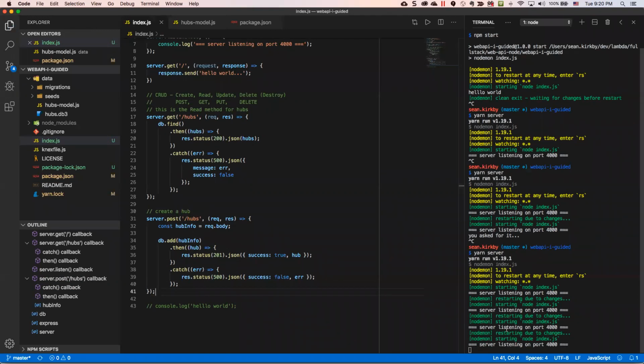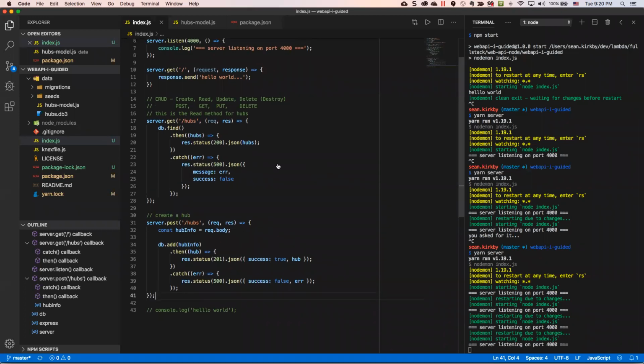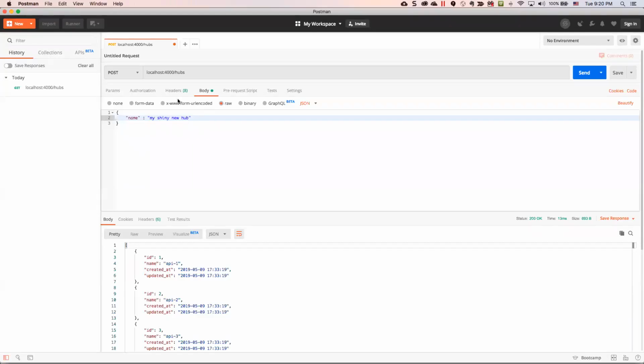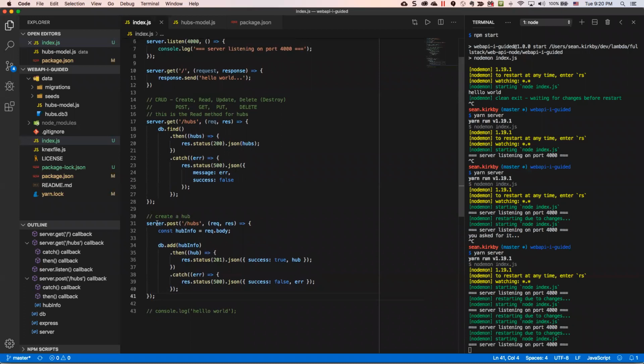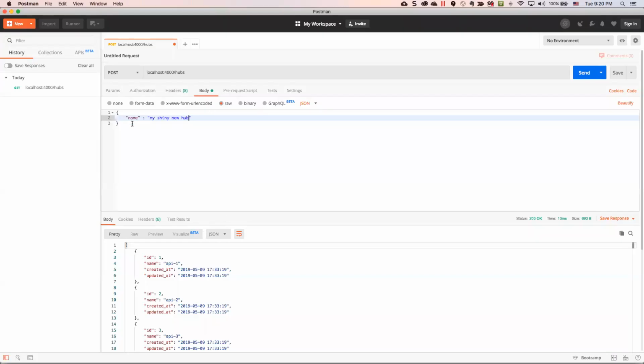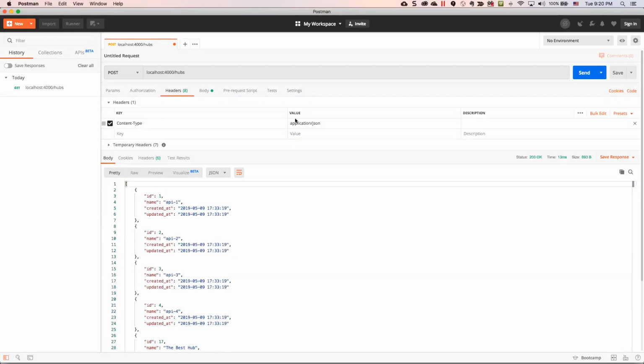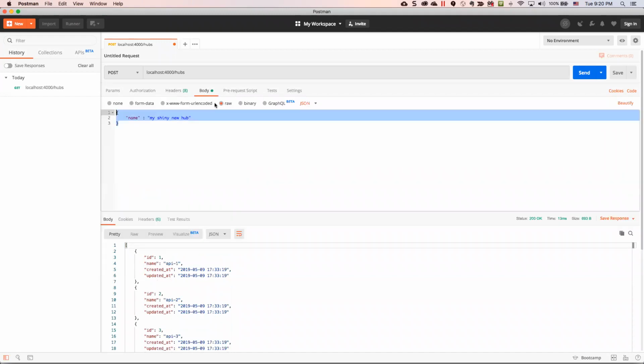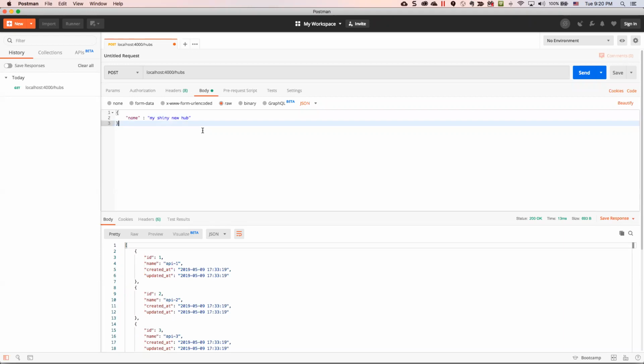So I've now saved it and restarted my server. And if I come over to Postman, I can then execute this post request to localhost 4000 hubs. That's what's going to make Express run this function, because it's a post to /hubs. And then I'm passing in this information. It's formatted as JSON. We can tell by looking at this header, right? So body raw JSON type. And so it should be able to manage that.